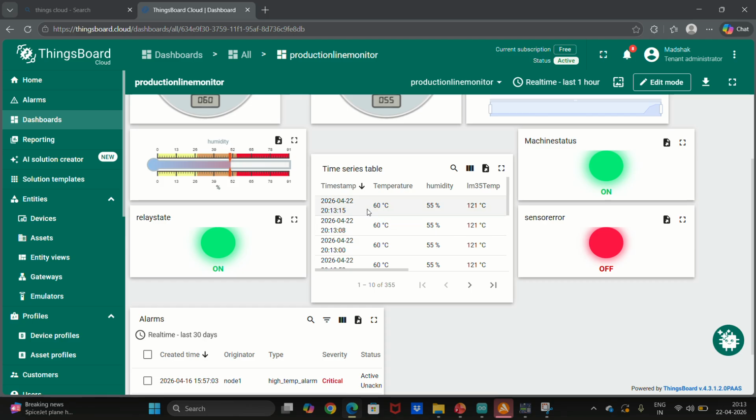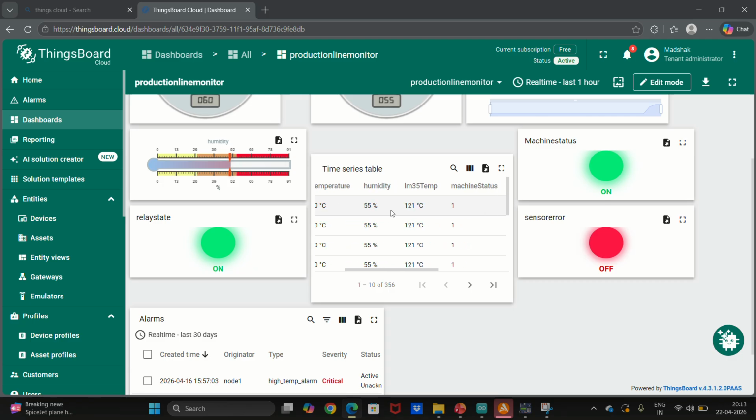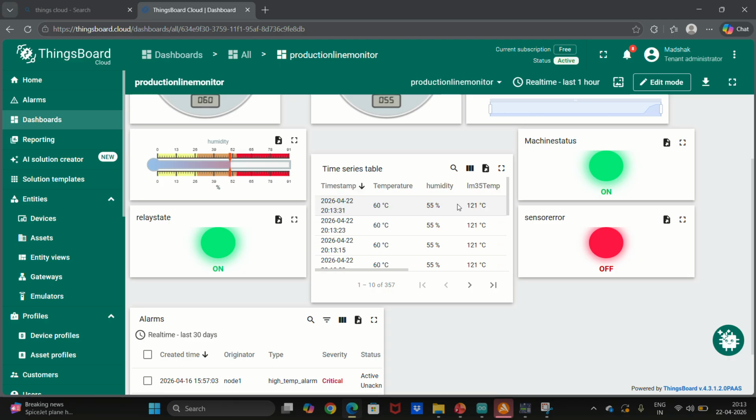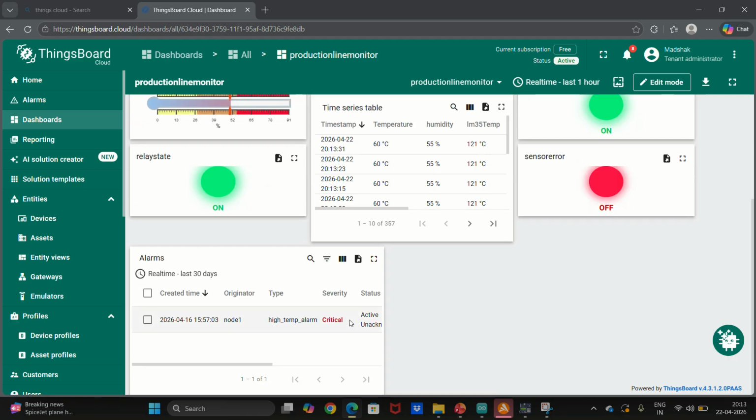Next, the time series table. It shows recorded values with timestamps for temperature, humidity, LM35, machine status, relay and sensor error, vibration, everything. It is useful for historical analysis and troubleshooting. Next, alarms. Only one alarm is raised. I created alarms for everything, but now only the temperature is critical.